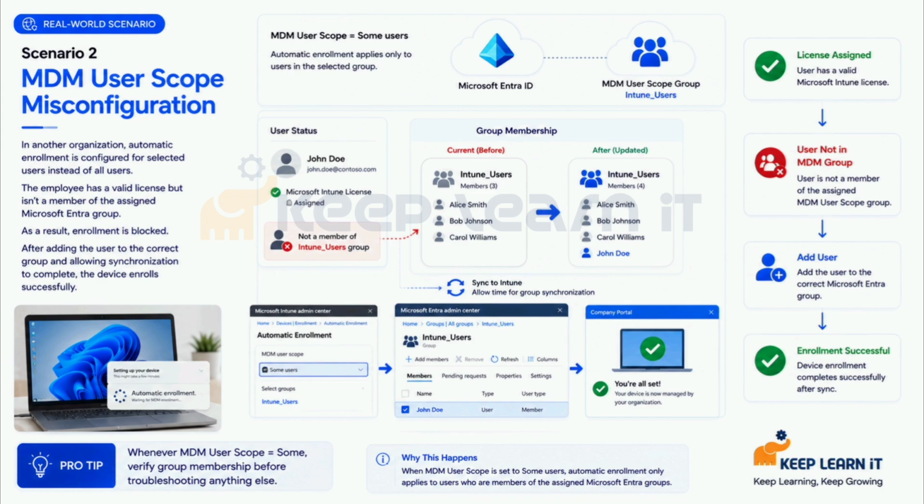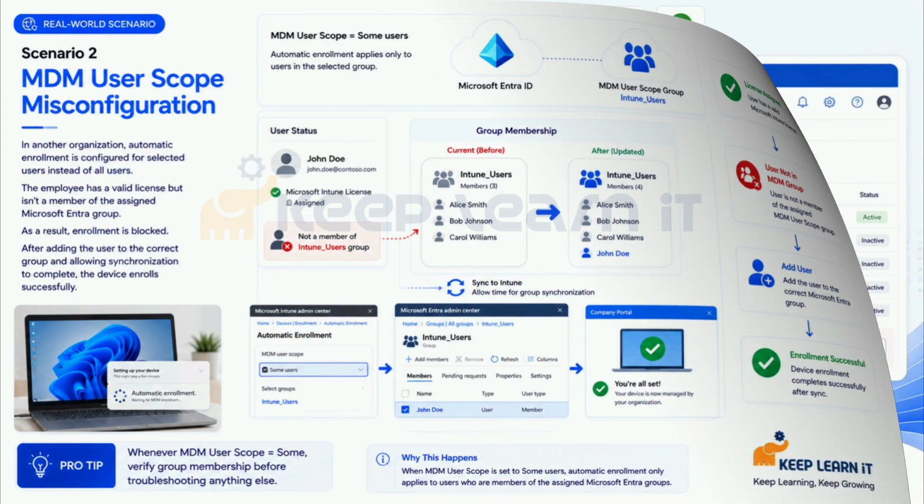In another organization, automatic enrollment is configured for selected users instead of all users. The employee has a valid license but isn't a member of the assigned Microsoft Entra group. As a result, enrollment is blocked. After adding the user to the correct group and allowing synchronization to complete, the device enrolls successfully.